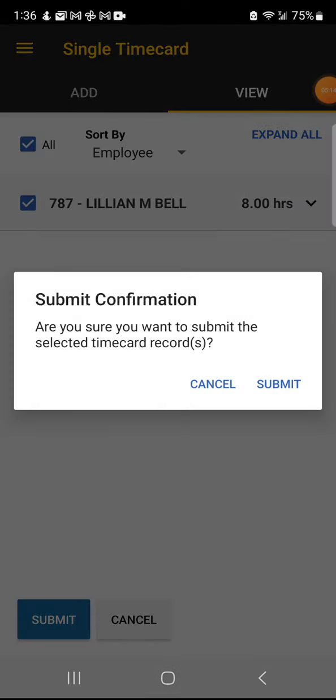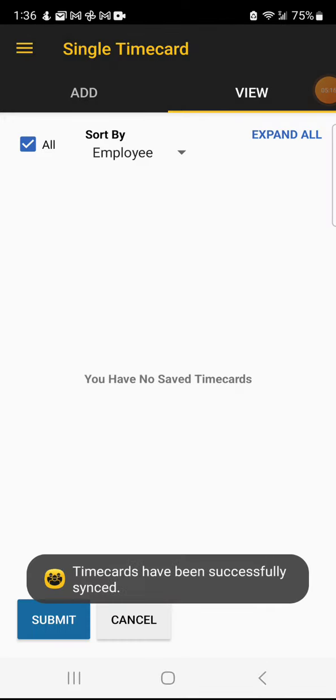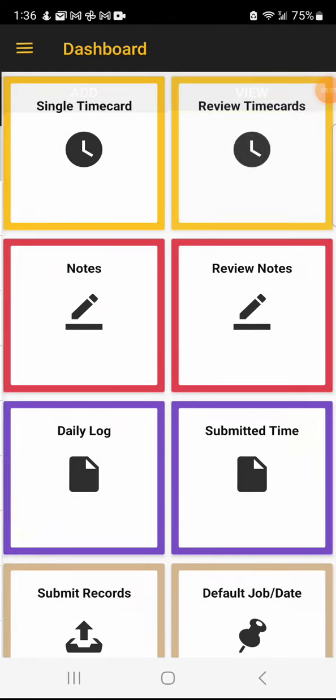It's going to ask us, are you sure? We're going to say, yes, we are. And now the time has been submitted. We'll go back to the dashboard. Basically nothing there. Everything has been sent to your superintendent.